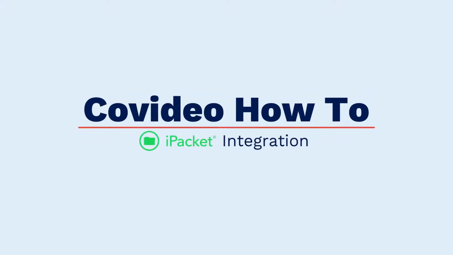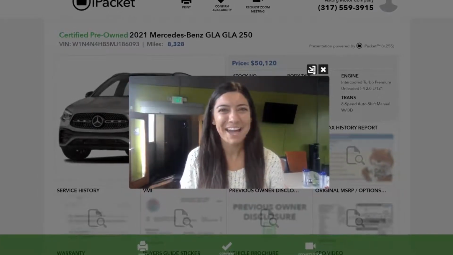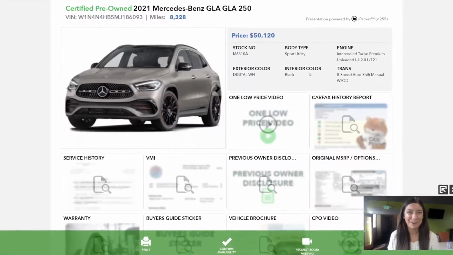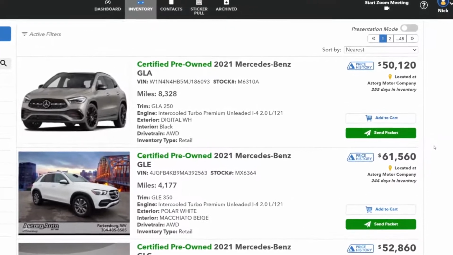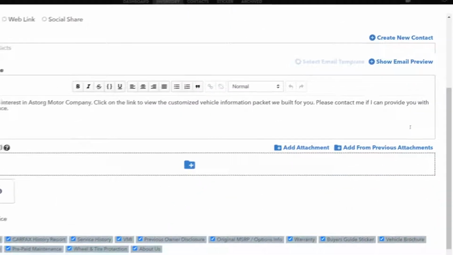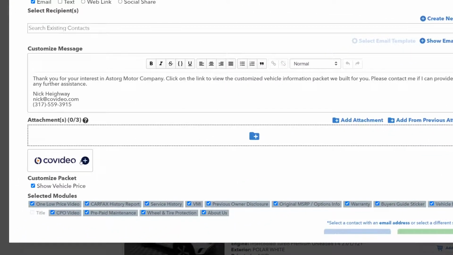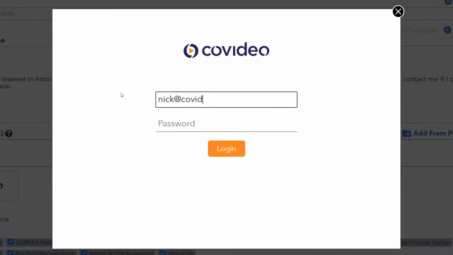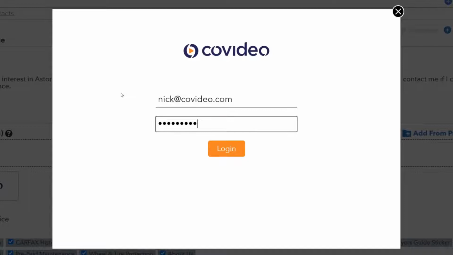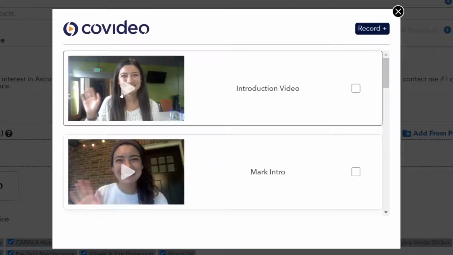Covideo can now be added to your digital vehicle presentations directly within your iPacket account. To record a new video or add an existing Covideo to a presentation, create a new packet and scroll down to the Covideo section. Click into the section to add a video. The first time you open the integration, you'll need to log into your account using your Covideo credentials.